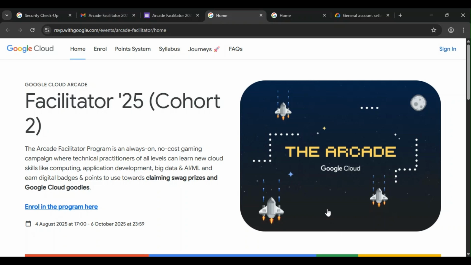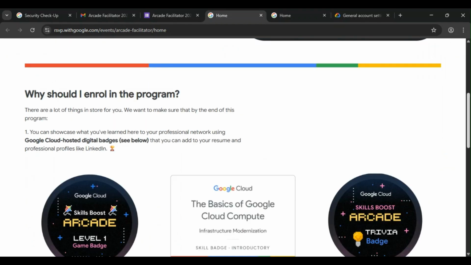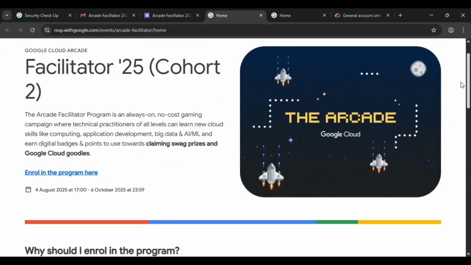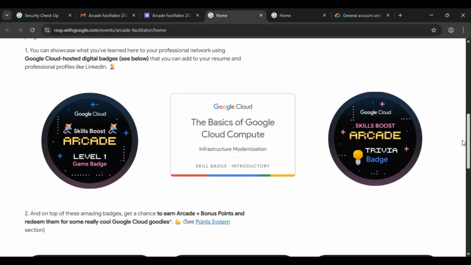Hello everyone, as you all know, the Google Facilitator 2025 program started on 4th August 2025 from 5 p.m. As you know, many people are registering for this, so registration will end soon, by 14th August. They have already mentioned it in their sections.